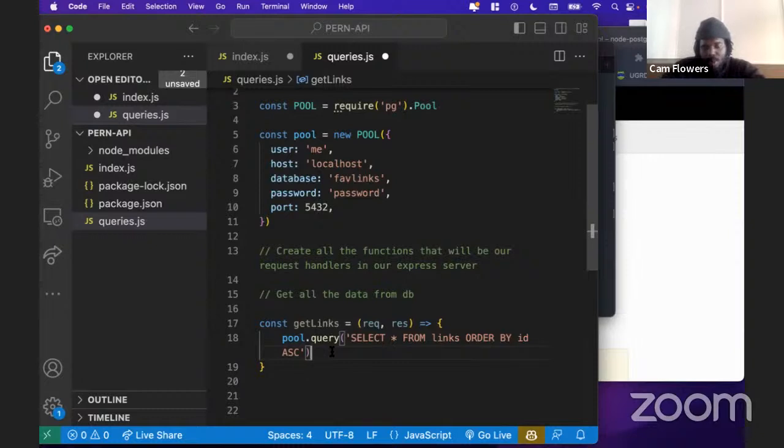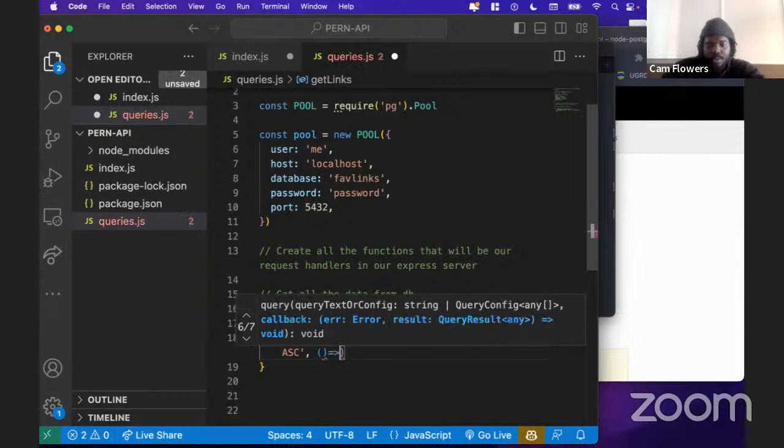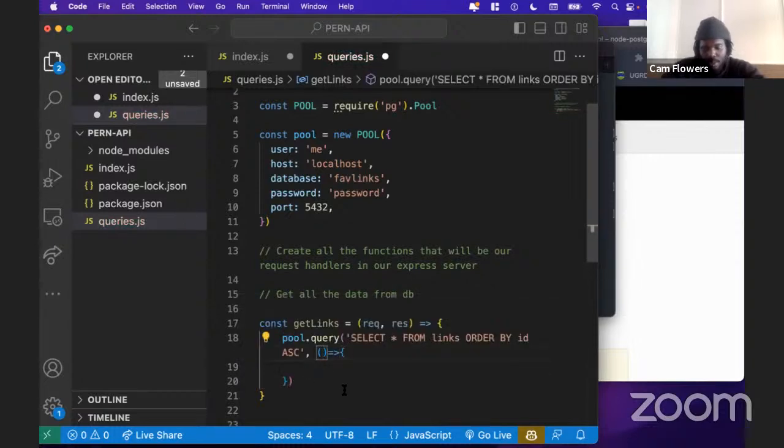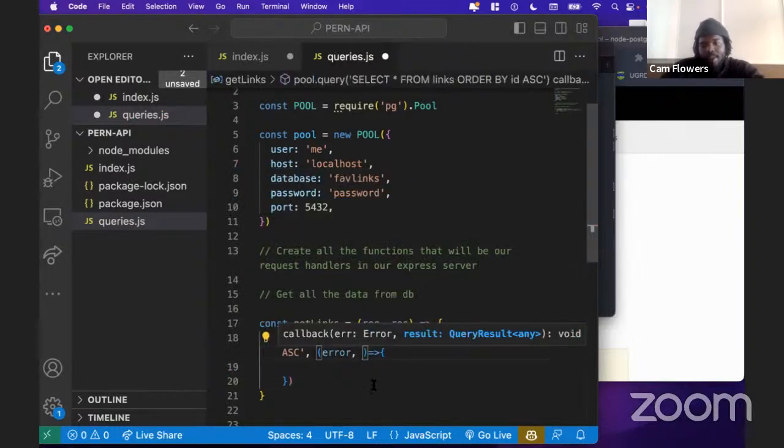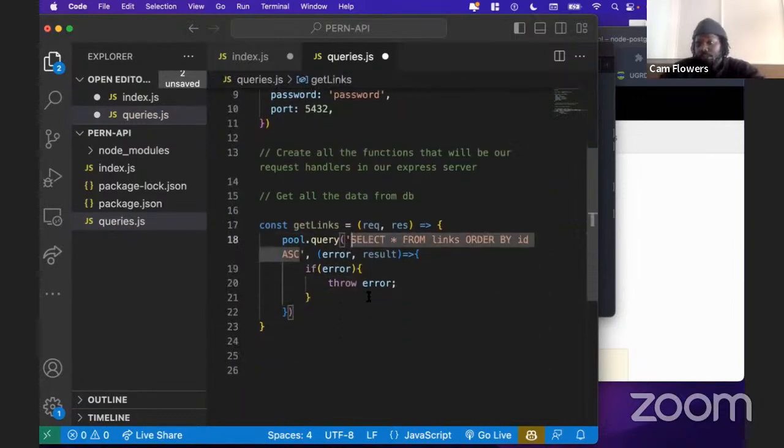And cool. So the query takes in both the command, and then it also takes in a function, like a callback function, essentially. So if things work and if things don't work, what are we going to do? If things don't work, we're going to have an error that comes back. If things do work well, we're going to have a results object, so I'm just going to call it result. And then in here, we could say, if we get an error, let's just throw a new error, which essentially will mean that the console will stop working and say, hey, there's an error here, right?